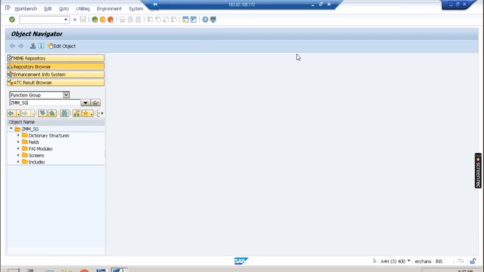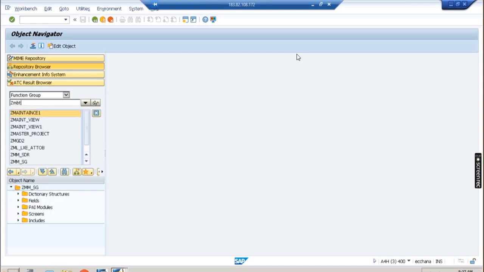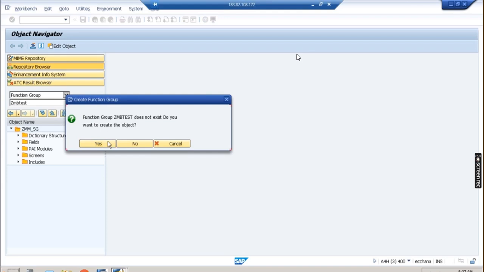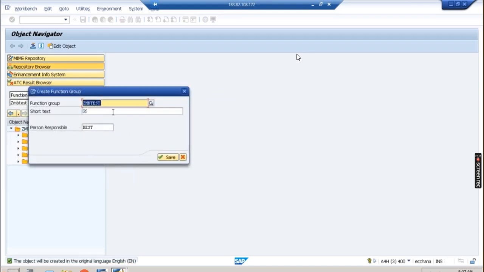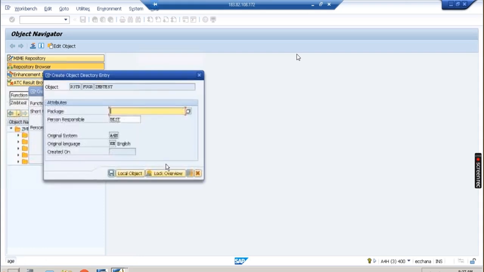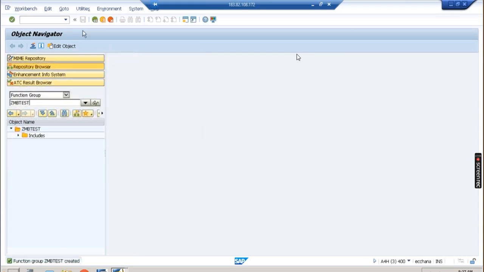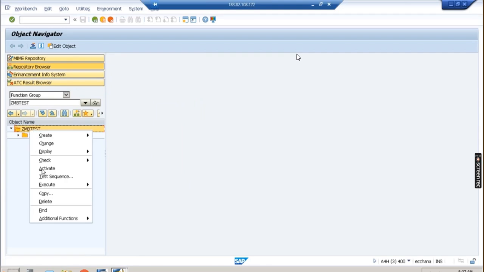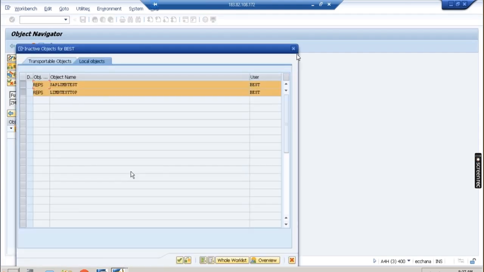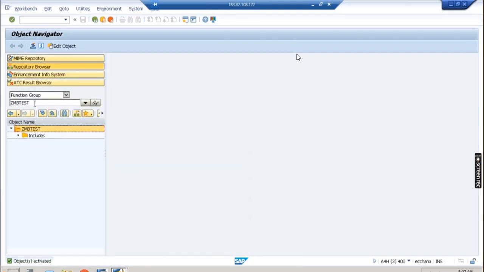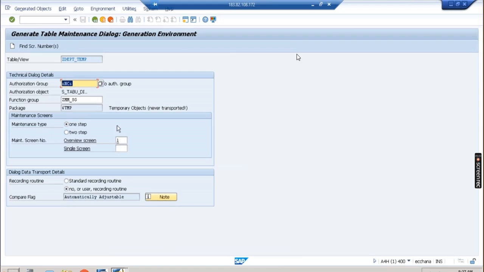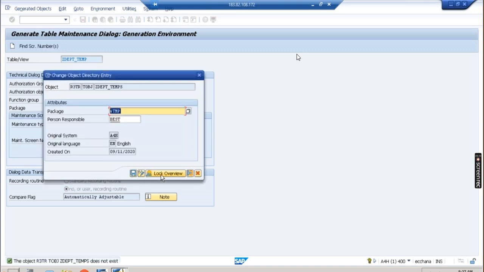I don't know. Let's create one ZMB test function module. Yes. Test. Save. Local object. And click over here and activate this function module. So we have created ZMB test. Copy this and paste it over here. Control V, press enter. Now it's fine. Click on this create button and save it.